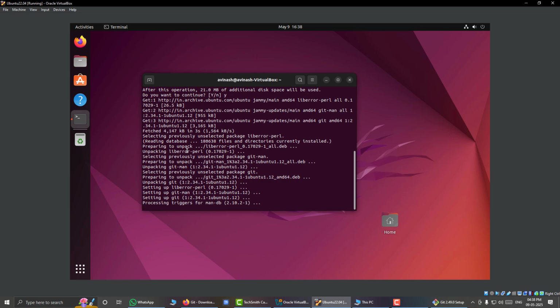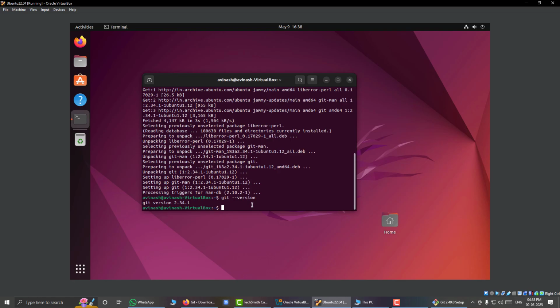Let us wait for some time. Finally it will process the triggers, and then it will return to the command prompt like this. Now we can test whether Git is installed or not. So we can again issue this command, that is git --version, and hit enter, and this time you see Git version 2.34. Great, now we have simply installed Git in our system. Now we can run any of the Git commands like git clone. So basically this demonstrated how different it is from Windows.